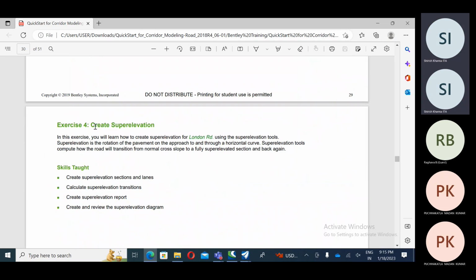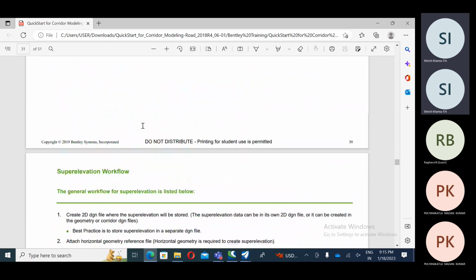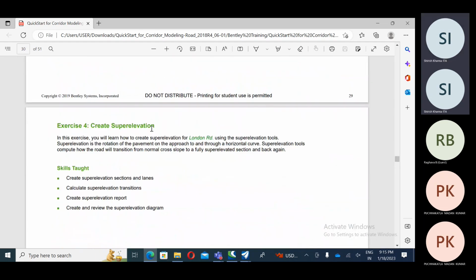Now, next is super elevation in our corridor. So first, we have to create this corridor, and then after that, we can apply the super elevation on it. Okay, what is super elevation?